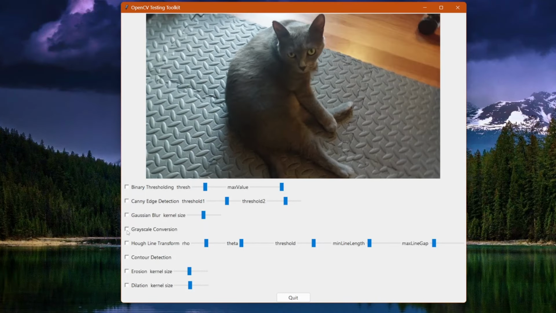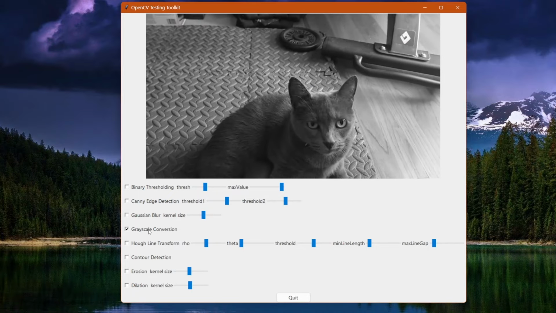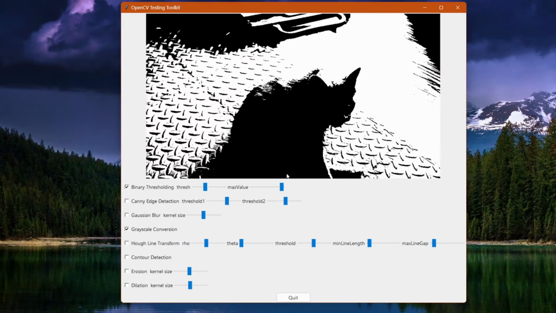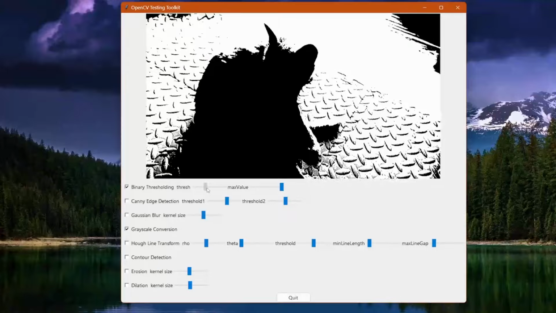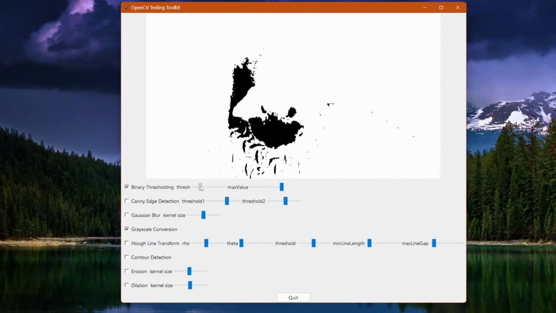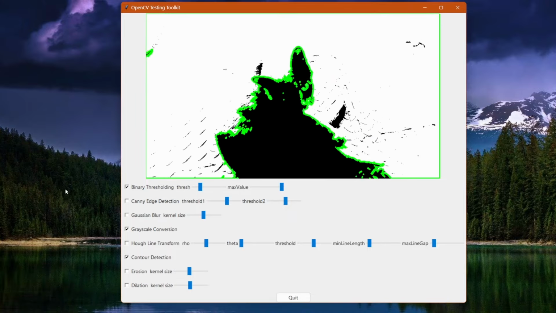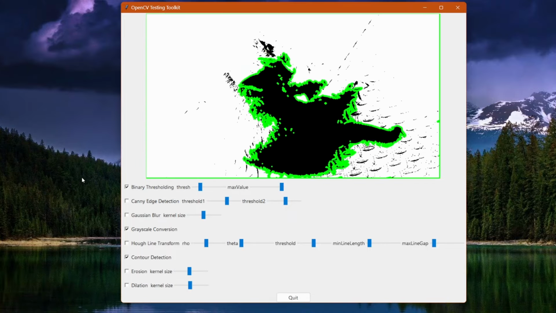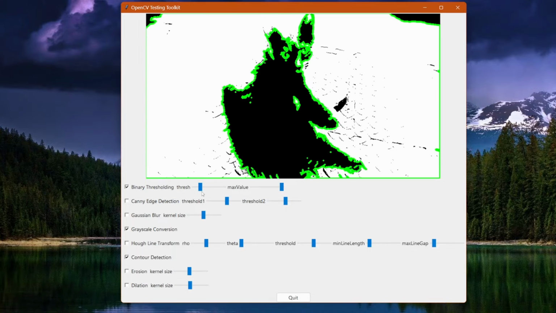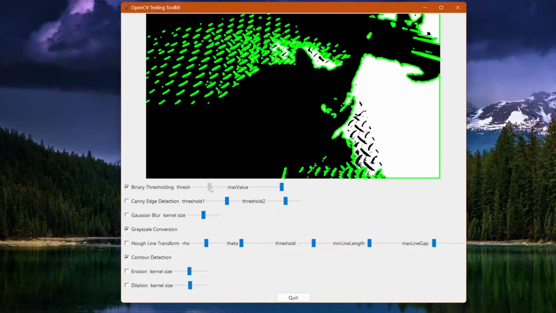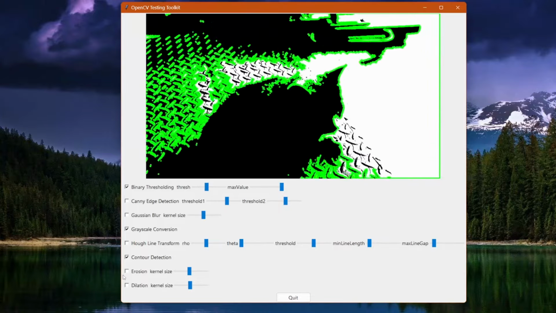So let's do another one here. Let's go Grayscale Conversion and then binary thresholds. I'm gonna set that to max value here. Let's give a little less, right? And then let's apply contour detection. So now we have an outline of the kitty here. It's on and off, and I can mess around with these, give more outlines, less outlines.